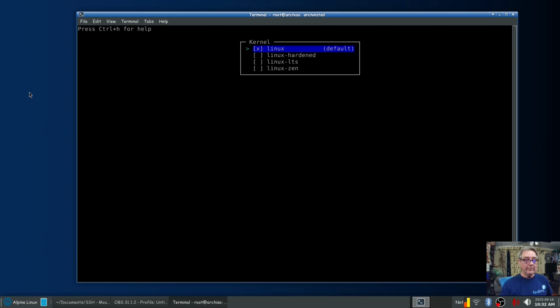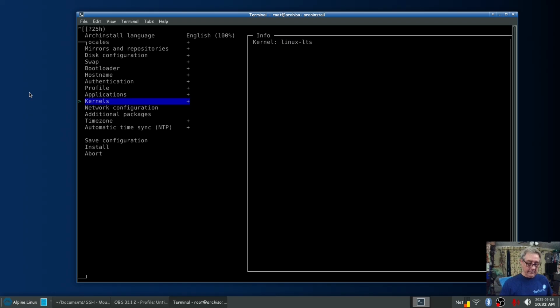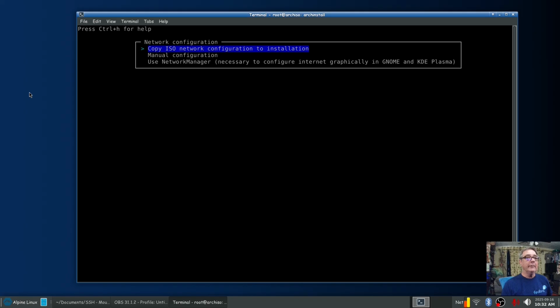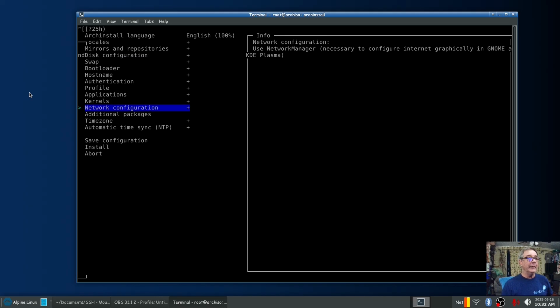Kernels. Now you can select any kernel you want to. Since that's an old machine, I am going to use the Linux LTS kernel, long-term support. All right, kernel is good. Network configuration. Now I'm going to use NetworkManager. It's necessary to configure internet graphically in GNOME and KDE. And since I'm going for GNOME, that's what I'm going to select.